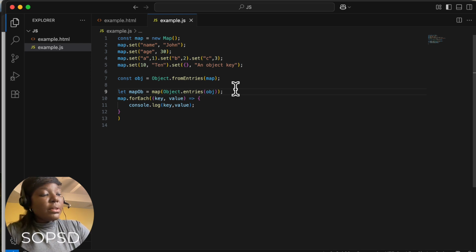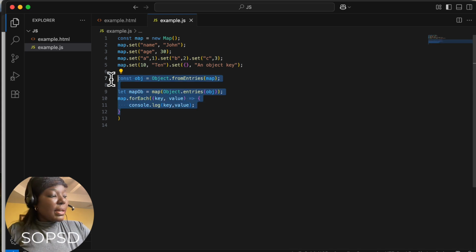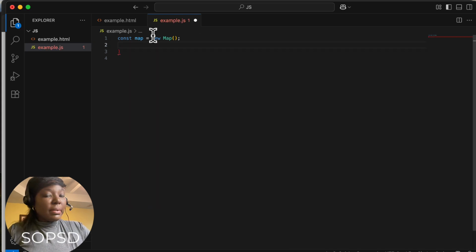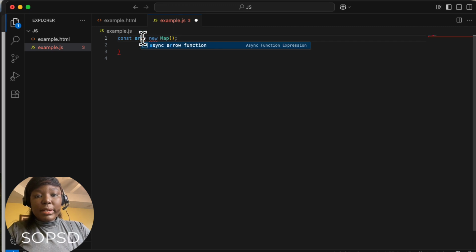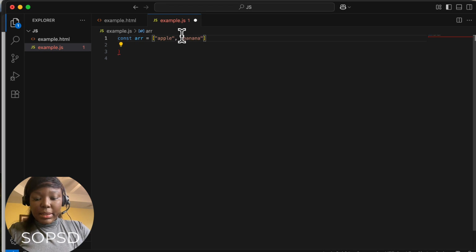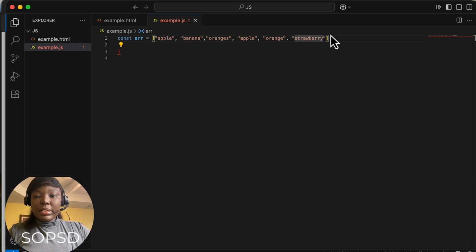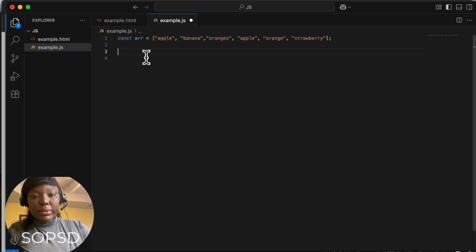So when we want to count frequencies, let's use an example of counting frequencies. So let's say we have a map. Now let's have an array. This array is an array of, let's say, fruits. So let's say we have apple, we have banana, we have oranges, we have apple, we have orange, we have strawberry. So let's have all of this in our array. We want to use a map to count the frequencies here. We can say let countMap be equal to new Map.